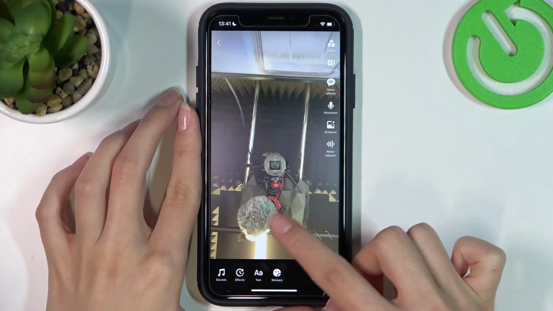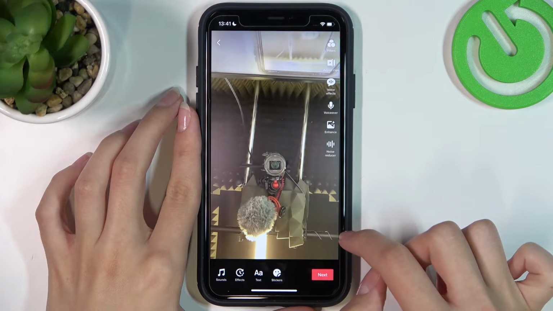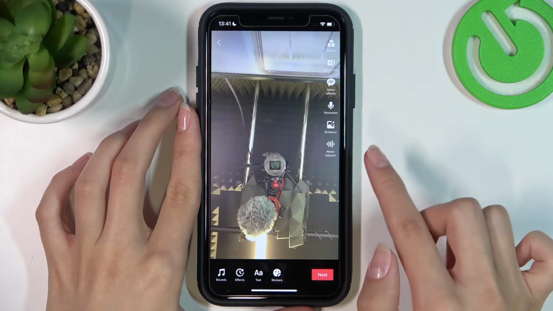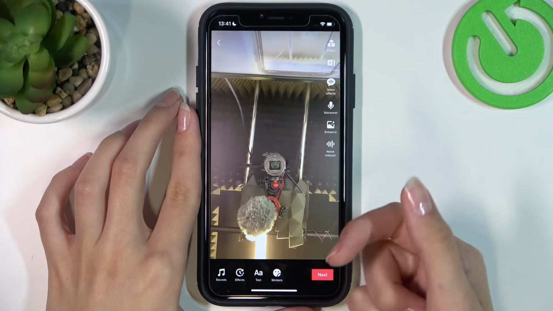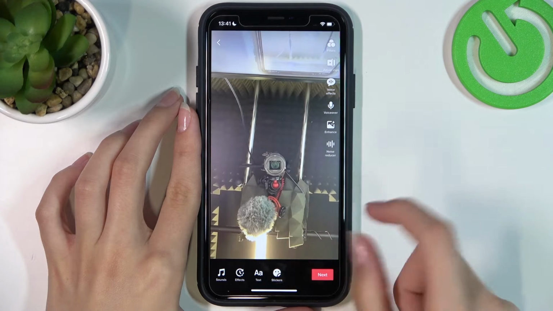As you can see, I show at the first step the TikTok logo and after only the HardReset.Info one. So as you can see, the video was reversed successfully.